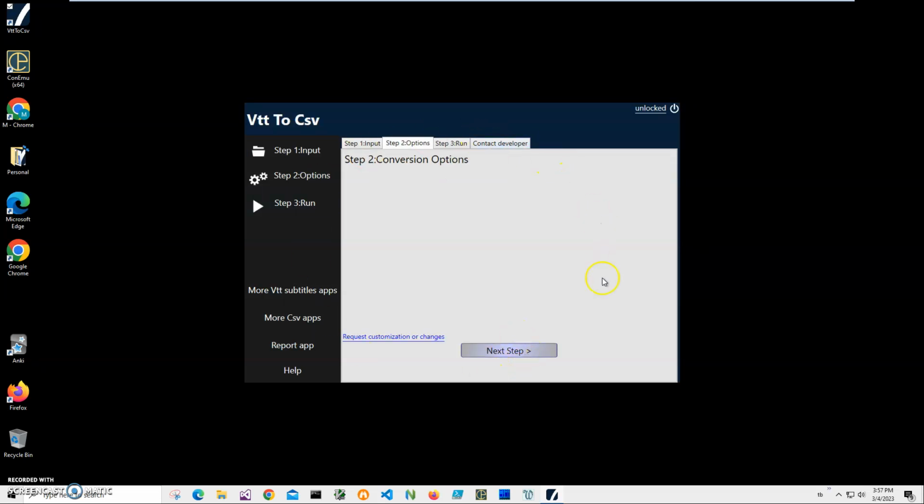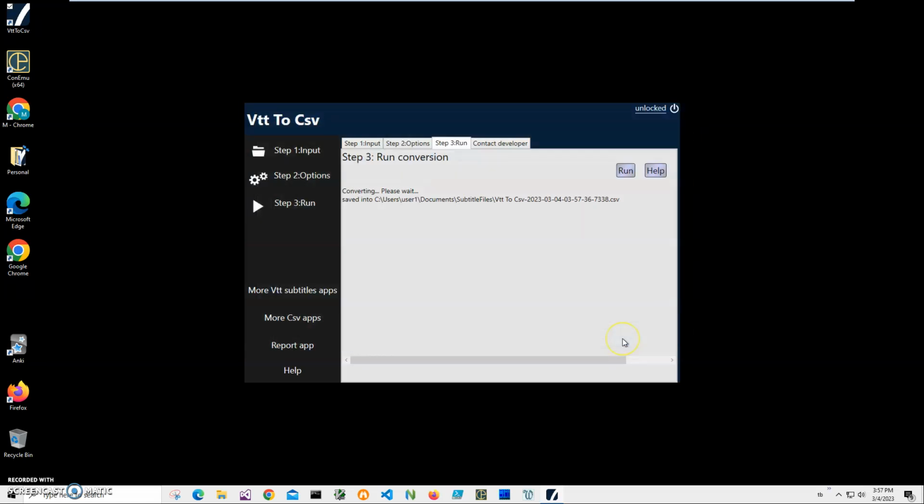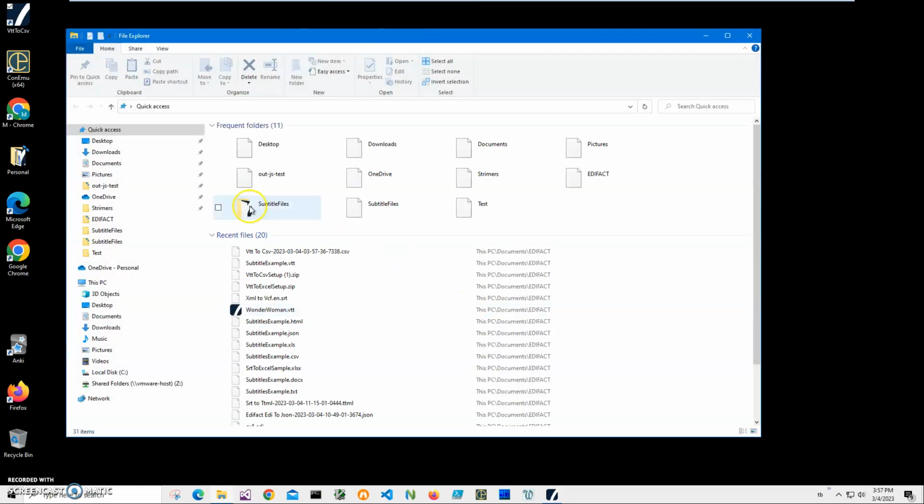And there are no conversion options here. I'll click next step again and I click run to convert the file, and it's asking me for the name and location of the file. This name is okay, just click save and you can see the file has been saved. Let's go and see the file.